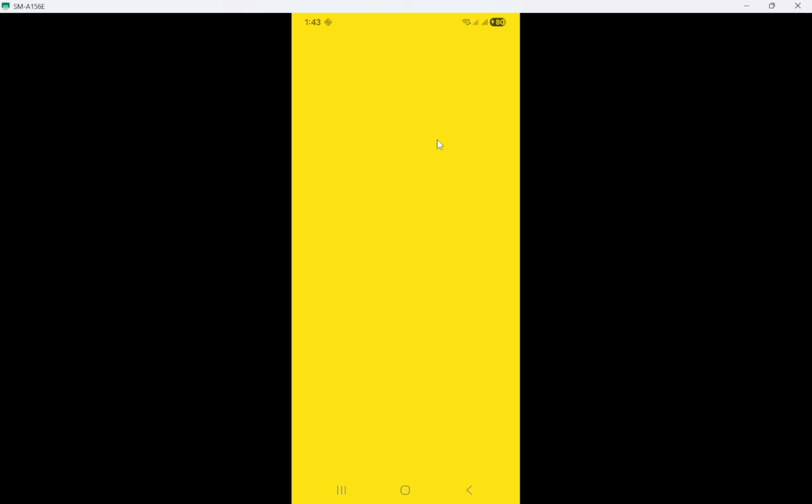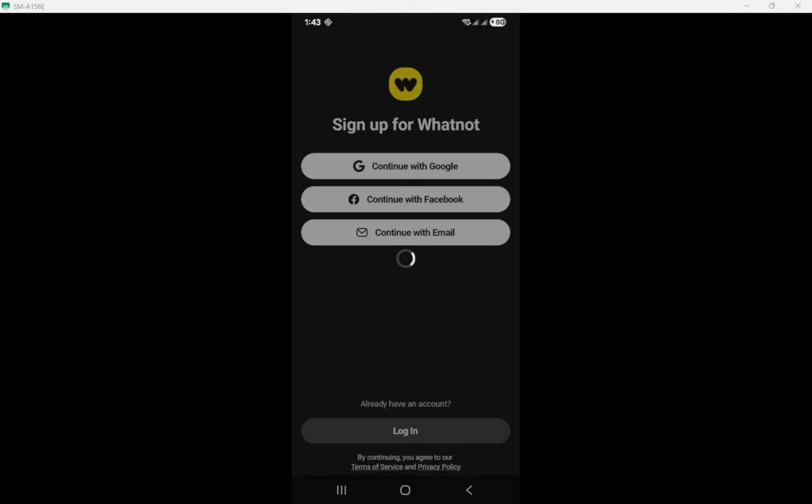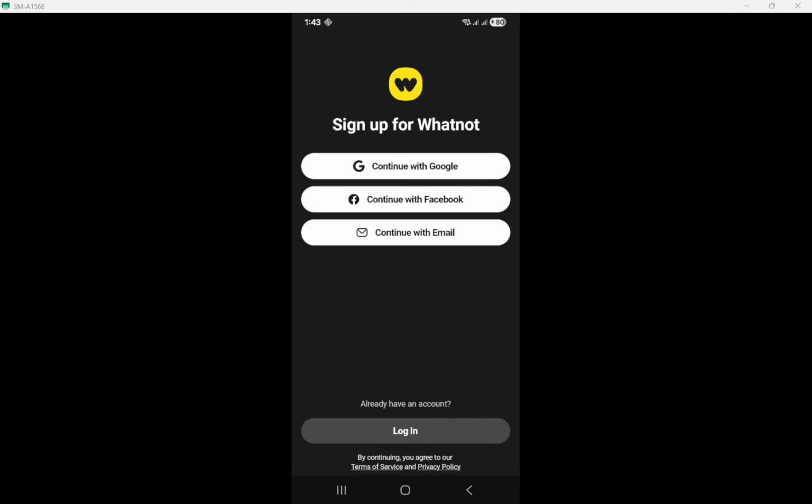From there, you'll either sign in or create an account. If you already have a Whatnot account, simply sign in using your existing login details. If you're new to the platform, tap Sign Up and follow the on-screen prompts to create your account. Just take your time and fill in the required information carefully.